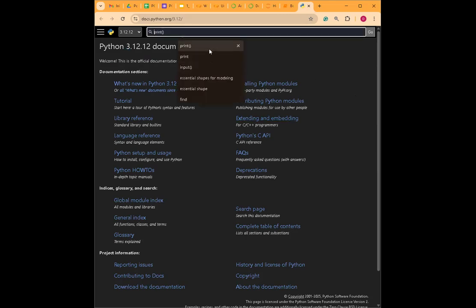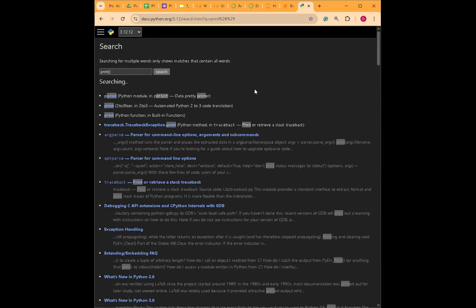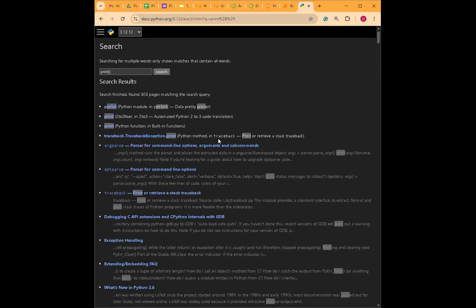You can just search for print. Make sure to also include the open and close parentheses. Enter. All right. So print actually comes in with Python. So it's built in to Python when it was installed. So it is also called a built-in function. One of the built-in functions in Python.